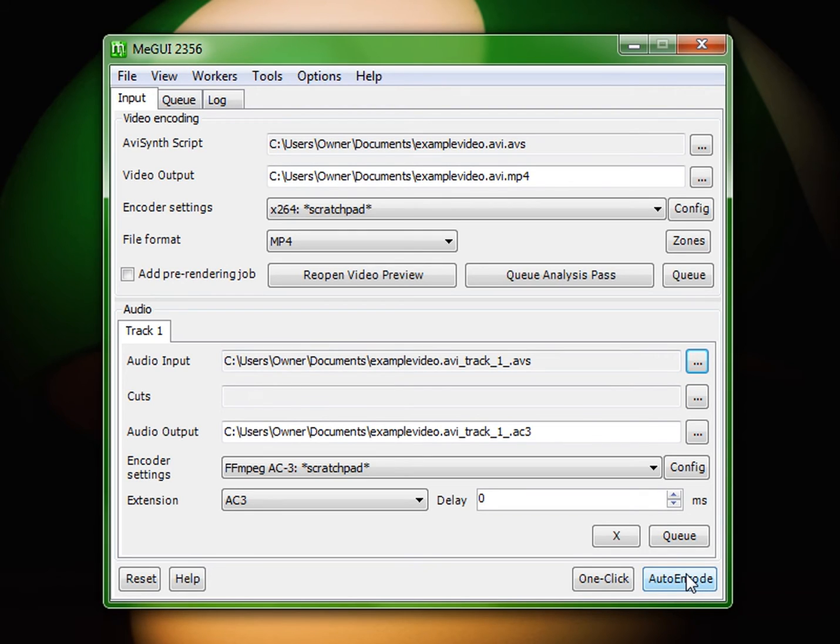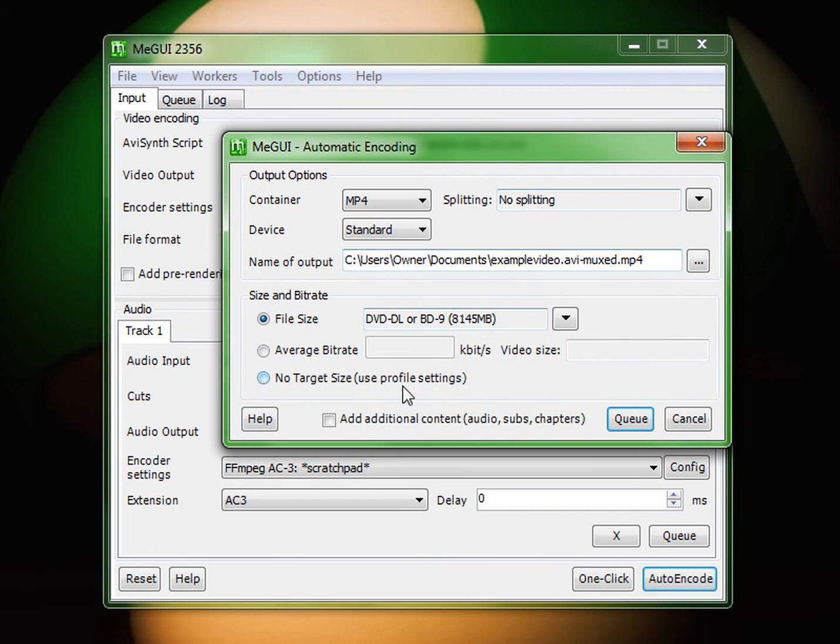So the next step is you just click this auto encode button and it pops up this screen right here. The option you want to choose here is average bit rate. For most videos, I've heard that 3000 is fine with no real discernible quality loss on your video, but I usually like to go up to 4000 just for kicks.